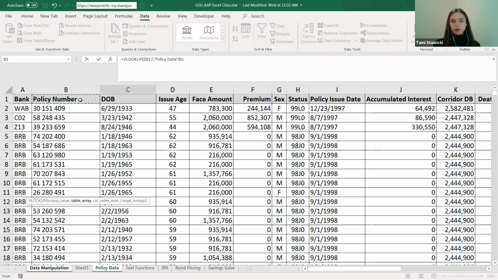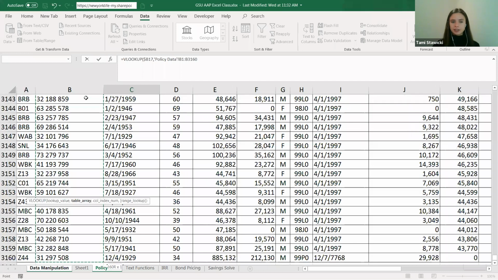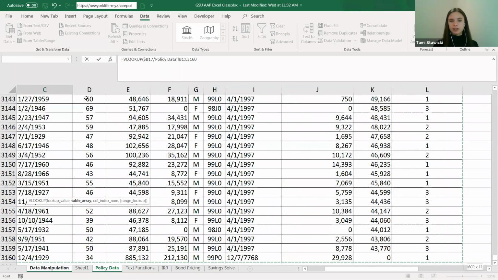Something important to know about VLOOKUP is that the first column of the array that you are using needs to have the lookup values. So if I were to select everything starting from column A, the VLOOKUP would not work because the policy numbers are not in column A, they're in column B. So rather than select starting from column A, I'm going to select starting from column B, since B is the leftmost column and has the policy number. So I'm just going to select all the data. I'm going to press F4 and lock that array in.